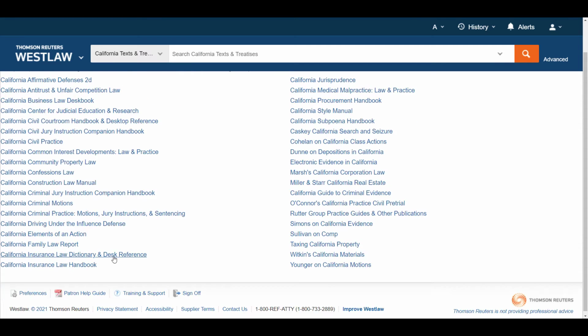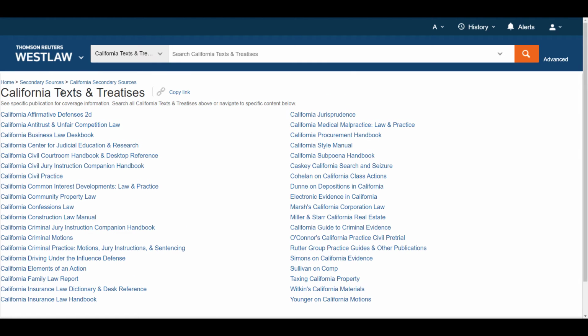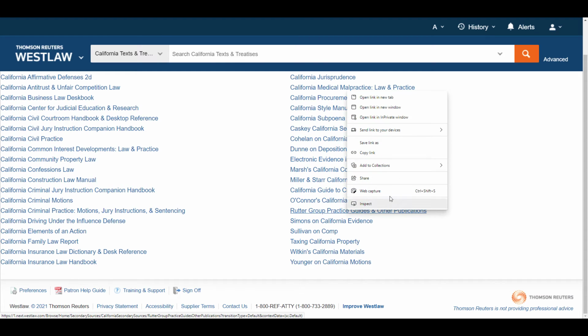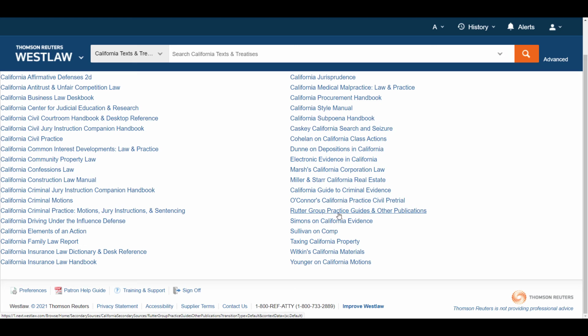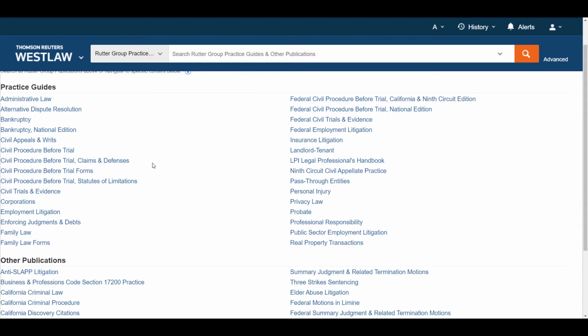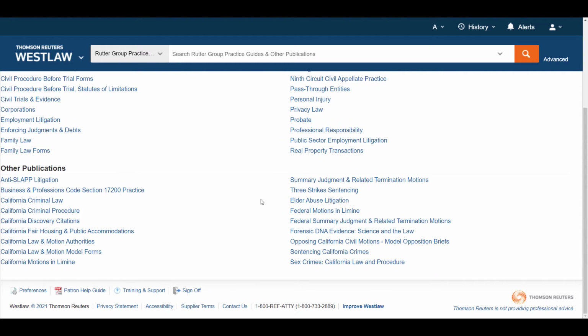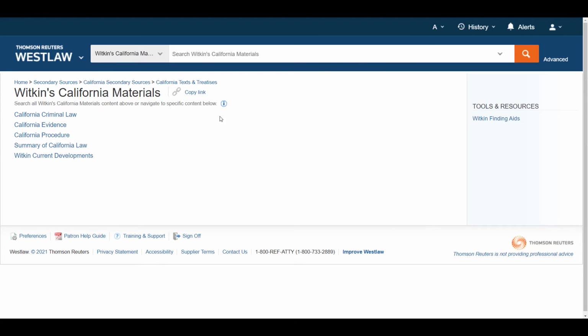So you'll get a list of the different California-specific texts and treatises available. Some of these links are to groupings of materials, like the Rutter Group Practice Guides and Other Publications, and Witkin's California Materials. These are popular treatises. So here's a listing of a bunch of the Rutter Group materials available, and here's a listing of the Witkin's materials available.